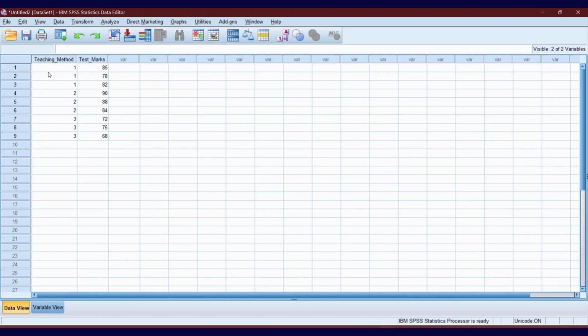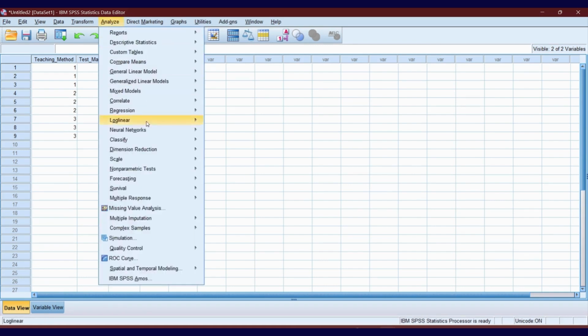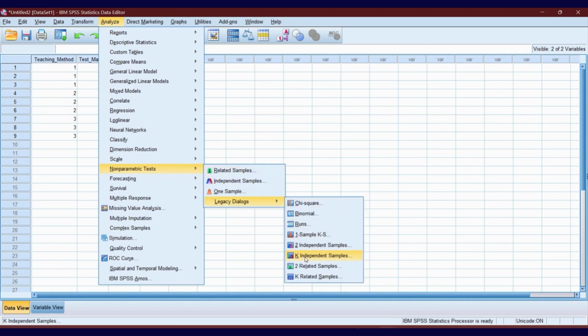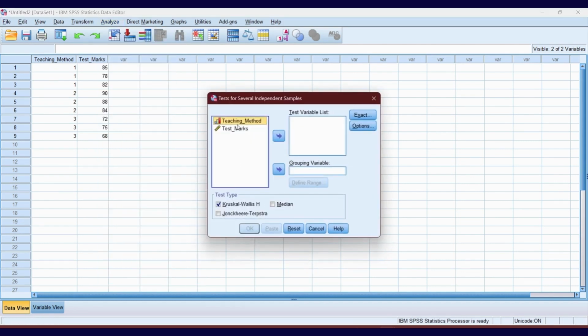This is our dataset and we have 2 variables, teaching method and test marks, and 1 for teaching method A, 2 for teaching method B, 3 for teaching method C. And then go to Analyze, then Non-Parametric Test, then Legacy Dialog, and click K Independent Sample.